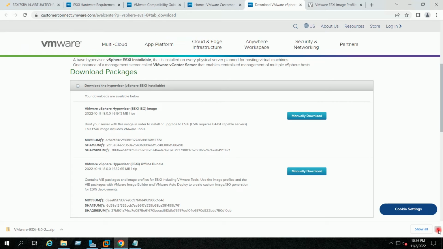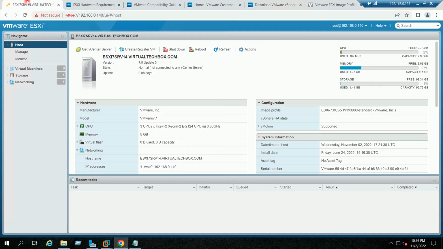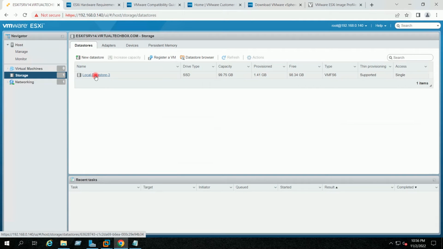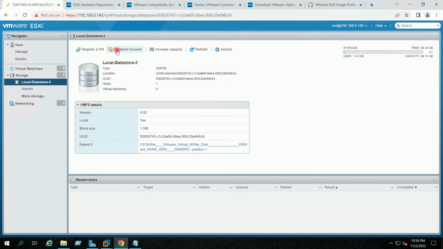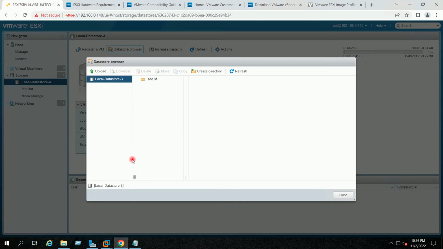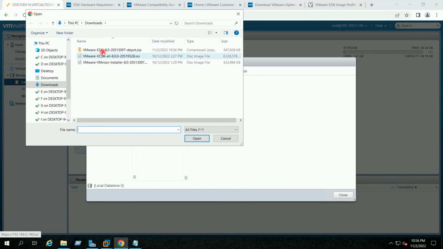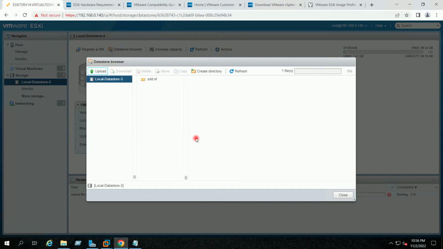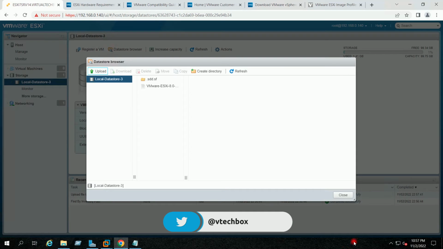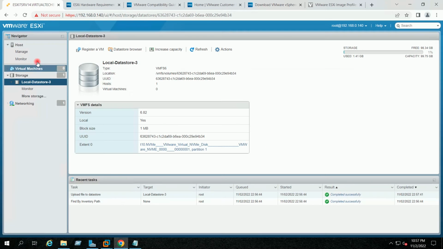Now I have to upload this offline bundle to the local data store of my ESXi 7 host. So on the host, I will go to storage. I will go to data store. I will browse the data store and I will click on upload and I will locate the downloaded file. Okay, so file upload completed. I will close this window.